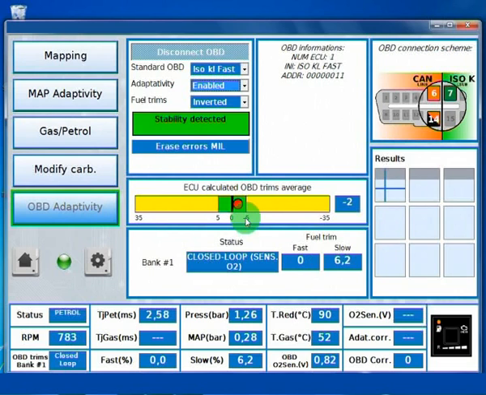Here we have an average of OBD trims, and that means that in this case we are running well. Since we are on petrol, the car must be going well and must be centered here. And here we have some additional information about how many ECUs are on this OBD channel, the kind of standard and the address of the ECU. This is information mainly for technical reasons.